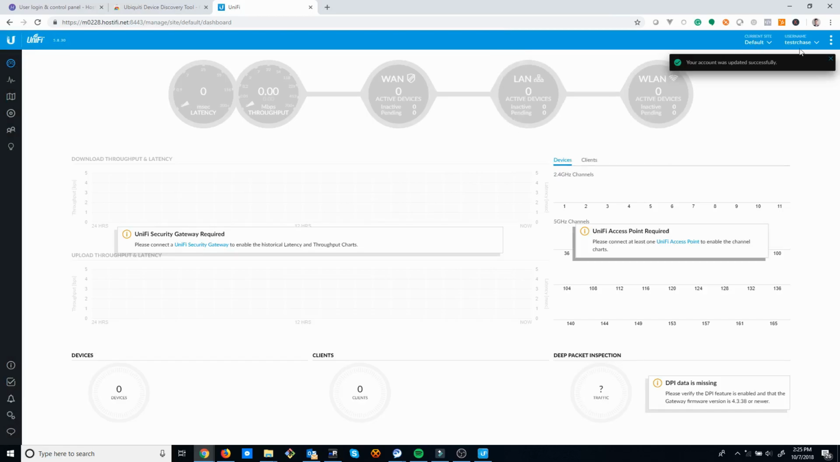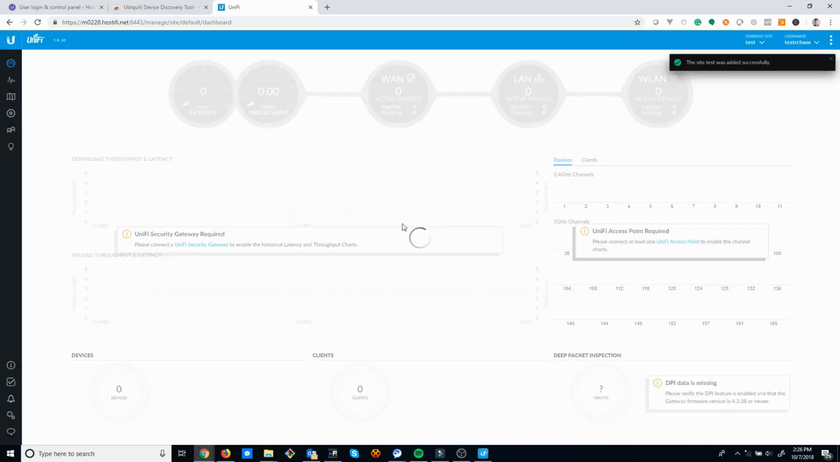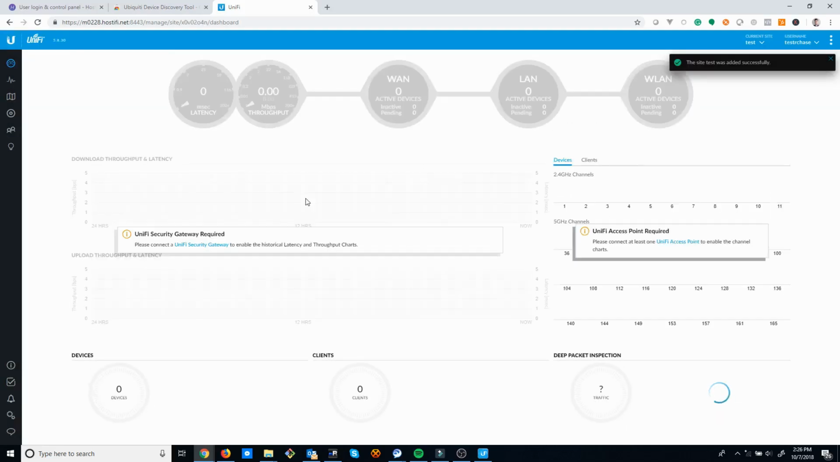And the first step to add a new device would be to create a new site for it, or if you already have an existing site, use that. I'm just going to name this site test. And now we are ready to add a device.